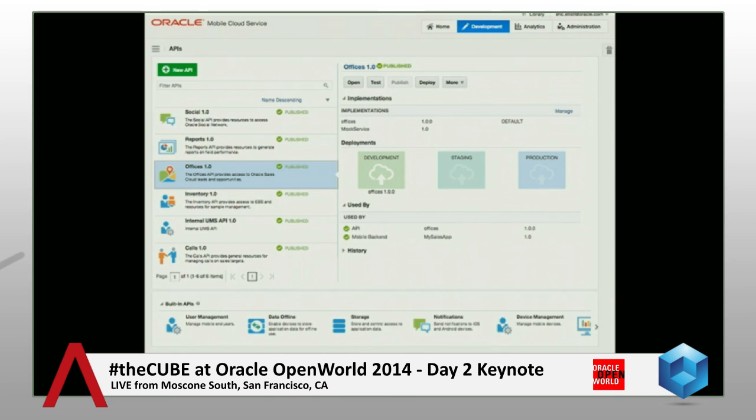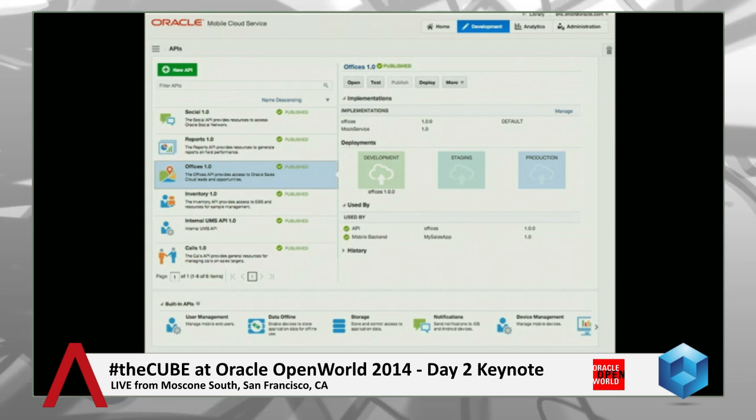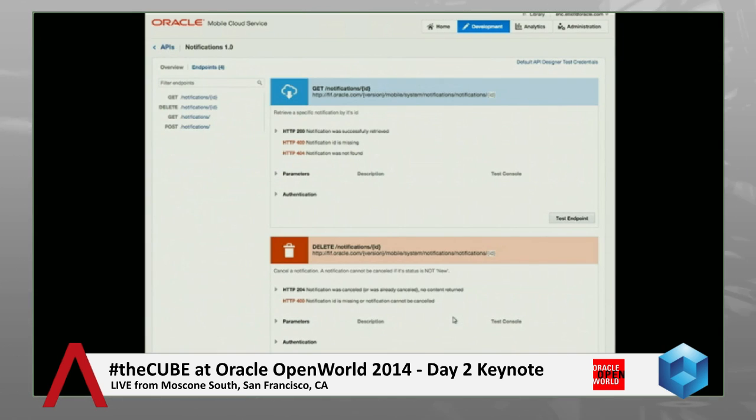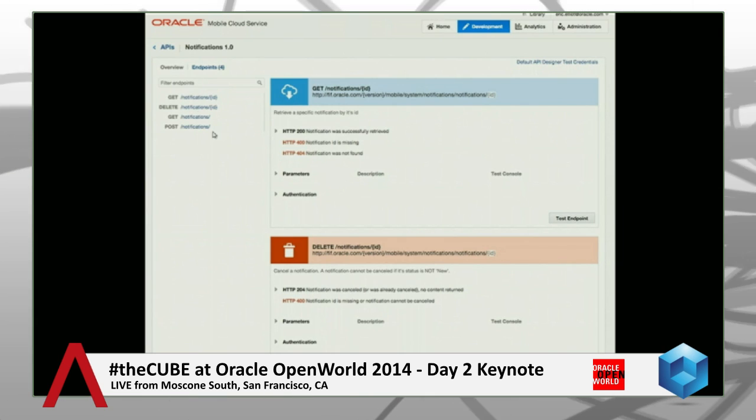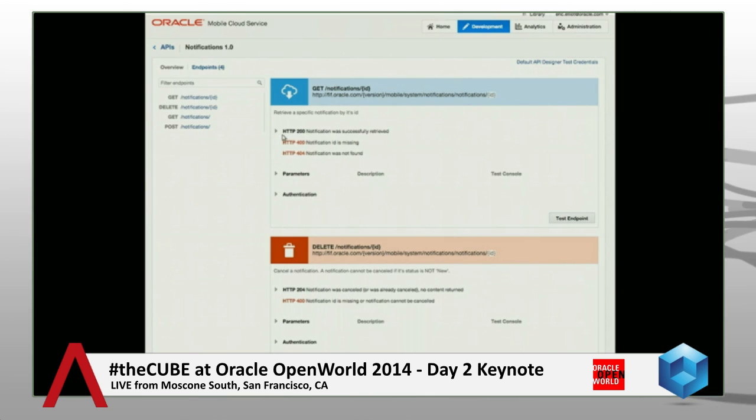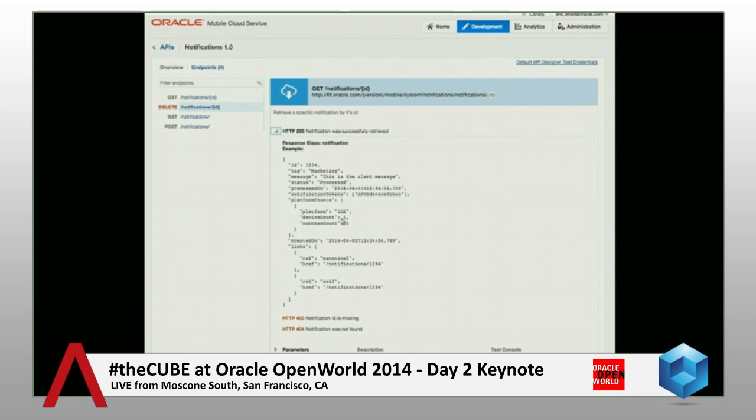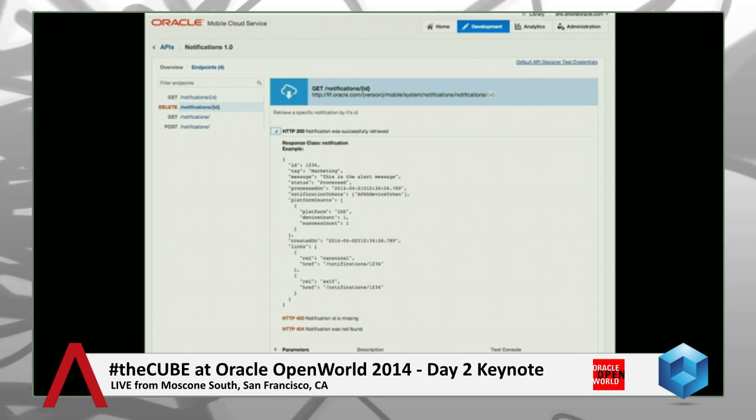To get started with any API within our suite, we provide interactive documentation. So let's review the notifications documentation. Here we'll see descriptions of all of the endpoints that comprise our API, as well as examples that help the developer get started.